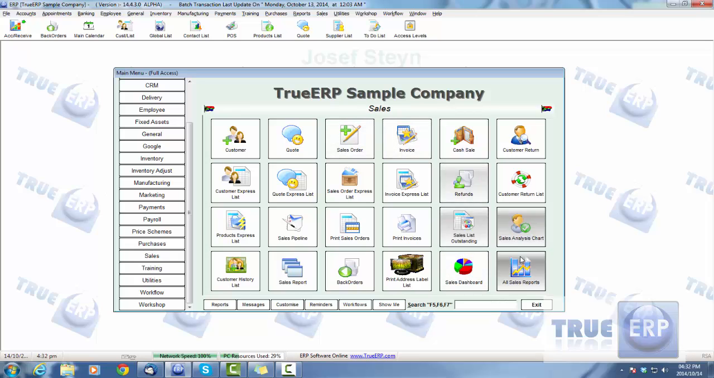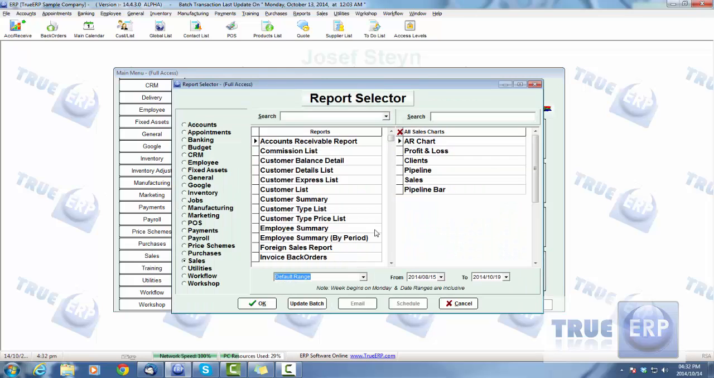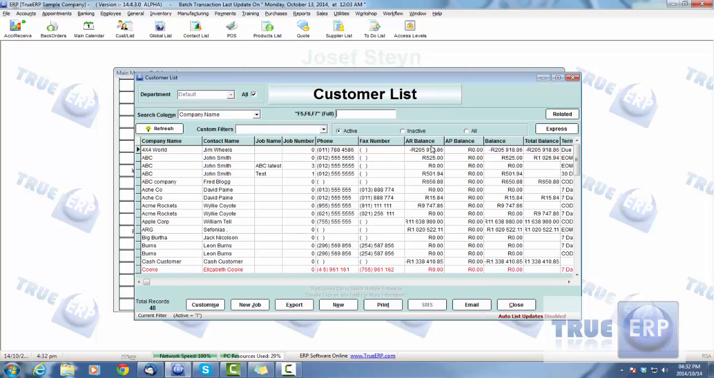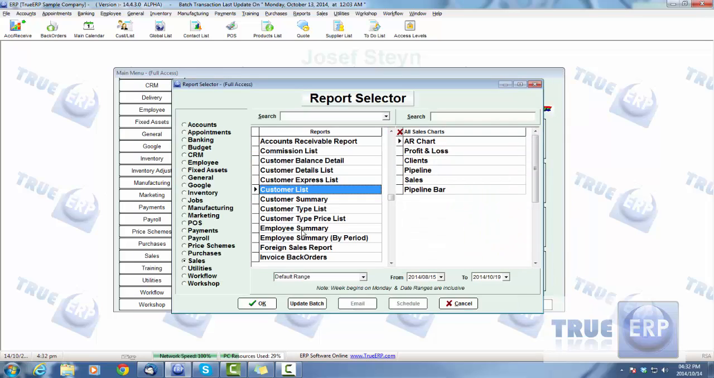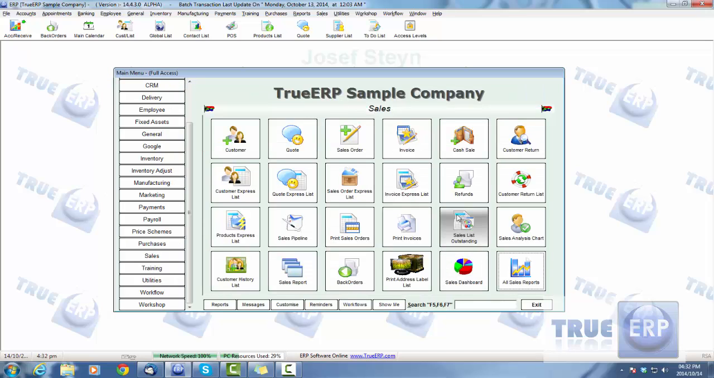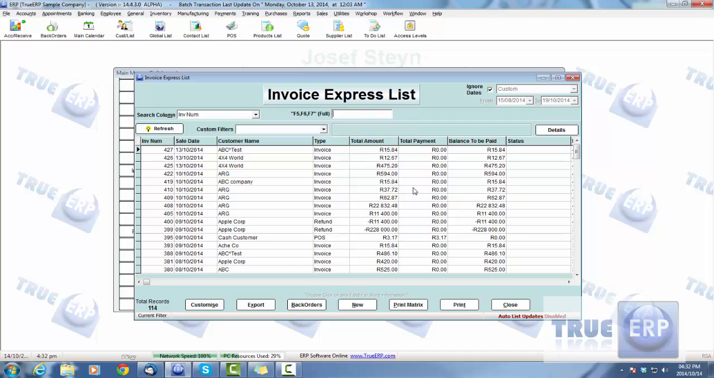So we're in the sales module. Here's a list of reports, and we can drill down into the lists from those reports. So these are all the different report selectors, and those can open up the lists. Usually the lists will be underneath its corresponding button, and what I mean by that, so we'll have creating a customer, here's the customer list, create a quote, here's the quote list, and so on and so forth. But let's go ahead and look at how we can search on different fields and filter on those fields.